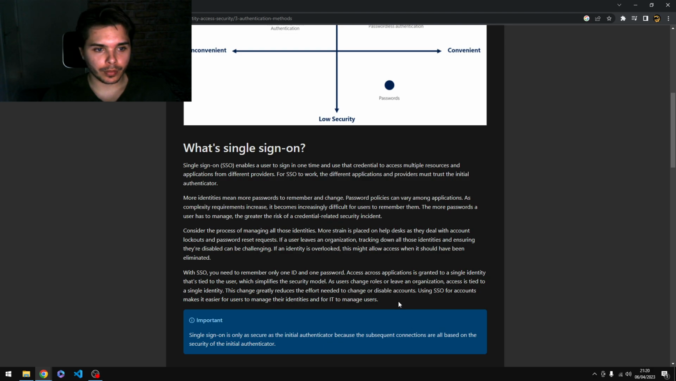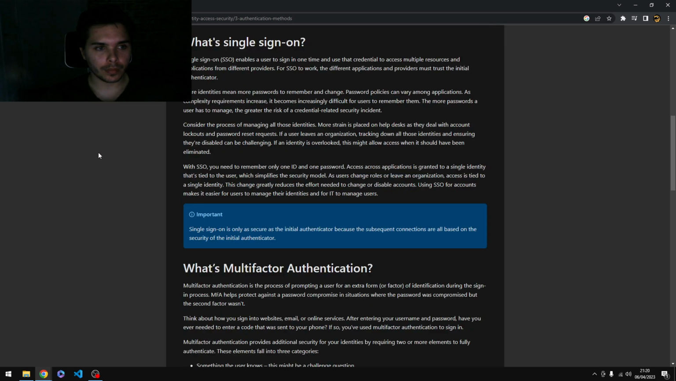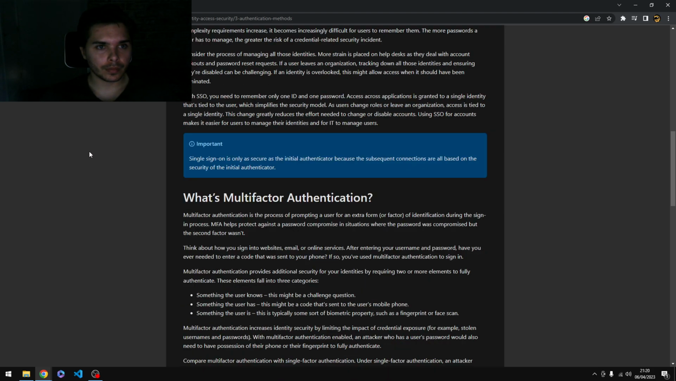Consider the process of managing all those identities. More strain is placed on help desks as they deal with account lockouts and password reset requests. If a user leaves an organization, tracking down all those identities and ensuring they are disabled can be challenging. If an identity is overlooked, this might allow access when it should have been eliminated.